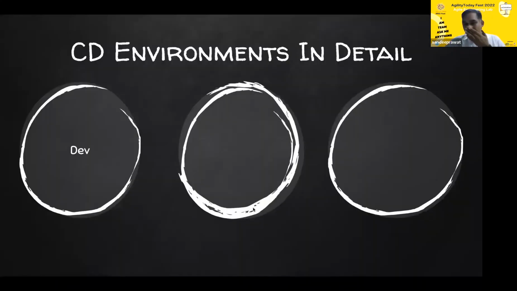Now let's talk about dev. So we have a dev environment. What do you think, what sort of checks will happen on the dev environment? I don't expect that you would be aware of it, but if you can answer that, that would be really great.